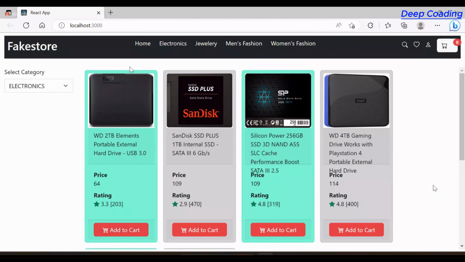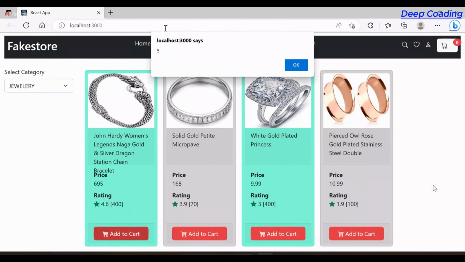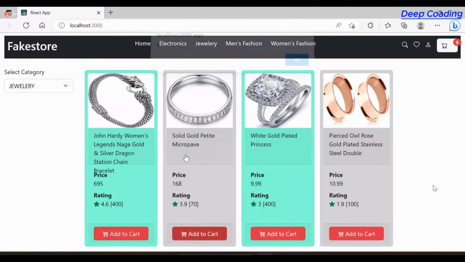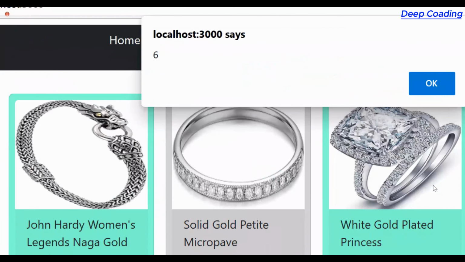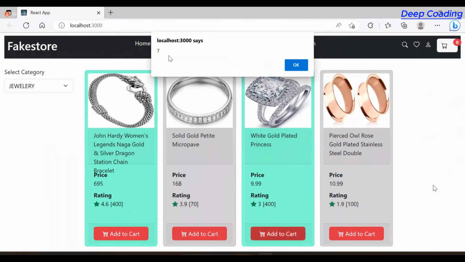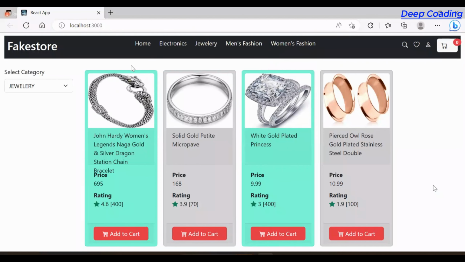Now I go to jewelry. I click on this, its ID is 5. Suppose I click on this, its ID is 6. So we are able to access the ID of that product. It is 7. Okay. Once you can access the ID, we have to fetch only that ID related product.